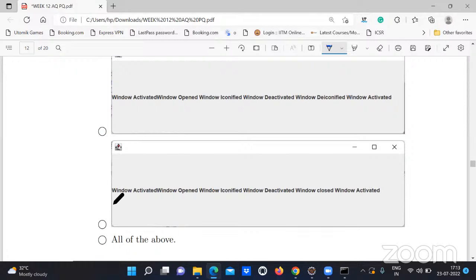See, whenever the window opens the very first time, window activated and opened. This is valid. After that, if I minimize this one, what happens? Window iconified will be called. Immediately the window will be deactivated. So if the window is in deactivated mode, how can you close the window? How can you attempt the window closing? Is it possible?